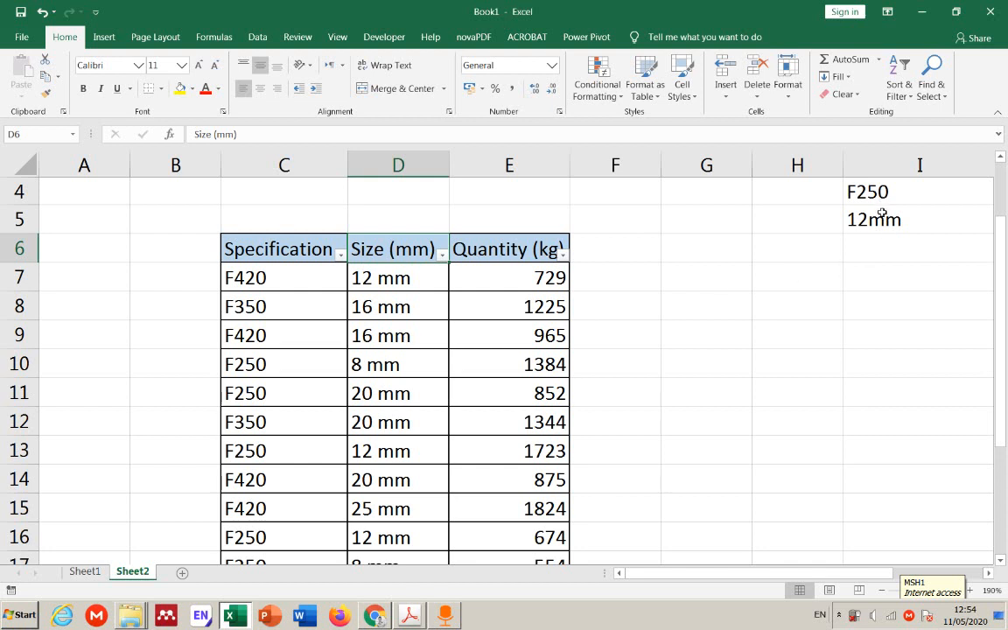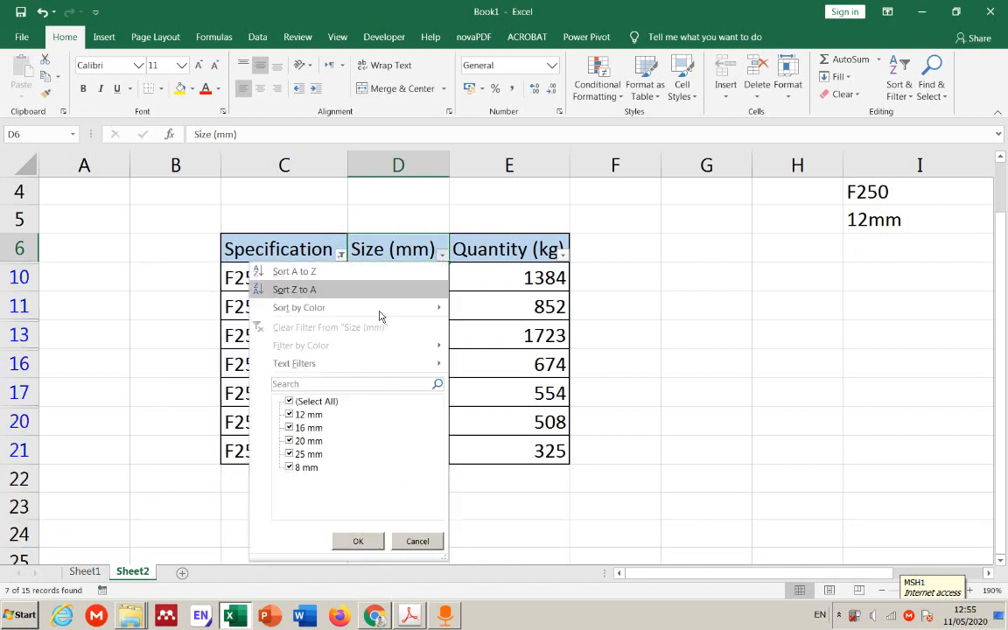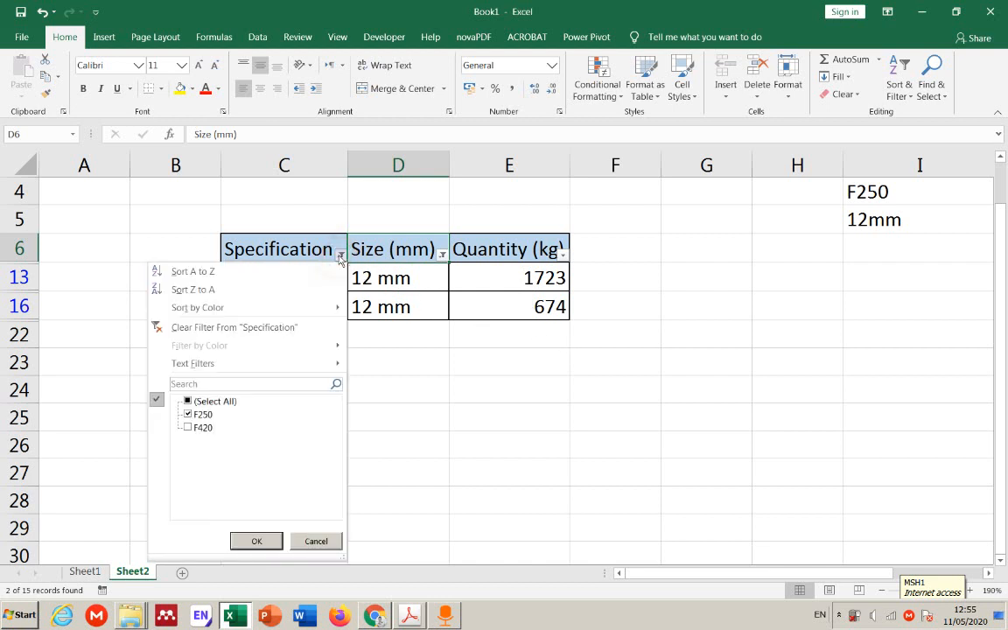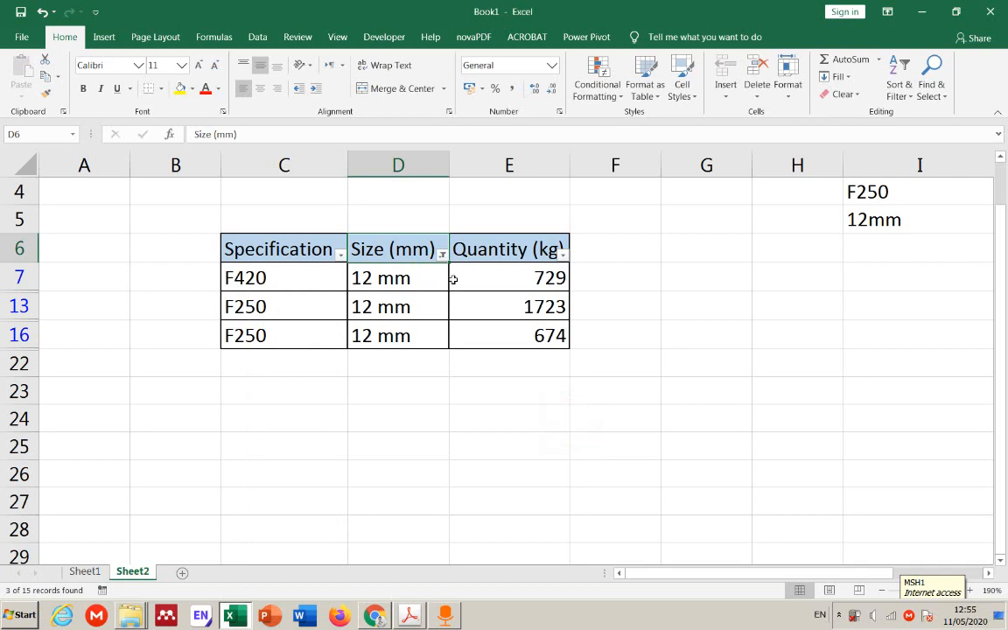Can I do two of them together? 250 and 12 millimeter? Yes, I can. First from here I just check 250, and then after that from here I'll check only 12 millimeter. Now I have specified the filter for 250 and 12 millimeter, and I can get their summation easily if I want to. This is how we do filter. But remember, you cannot do two filters at the same time on the same sheet.